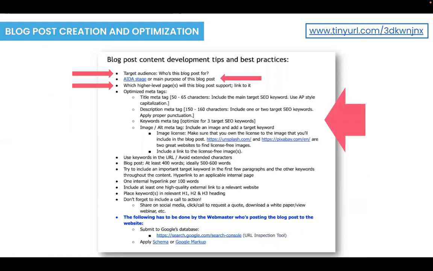Then we covered meta tags in the first session. So just follow these best practices. Each and every page on your website needs to have optimized meta tags. Then use your most important keyword in your URL. Avoid extended characters such as umlauts, etc.